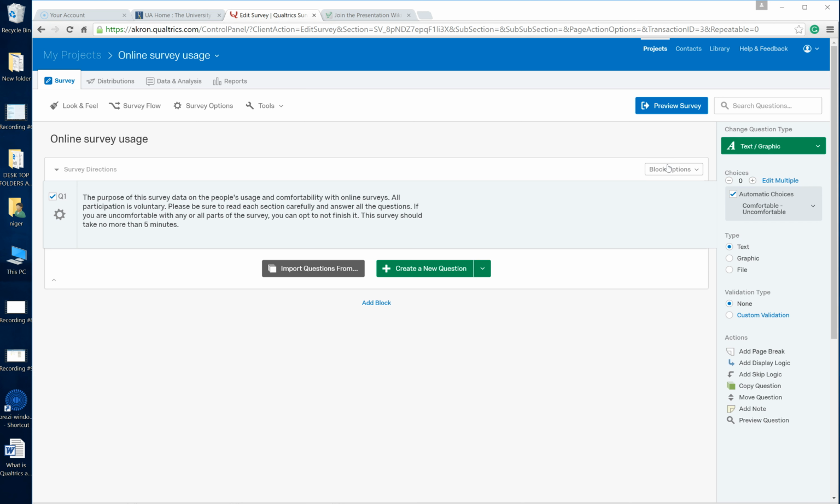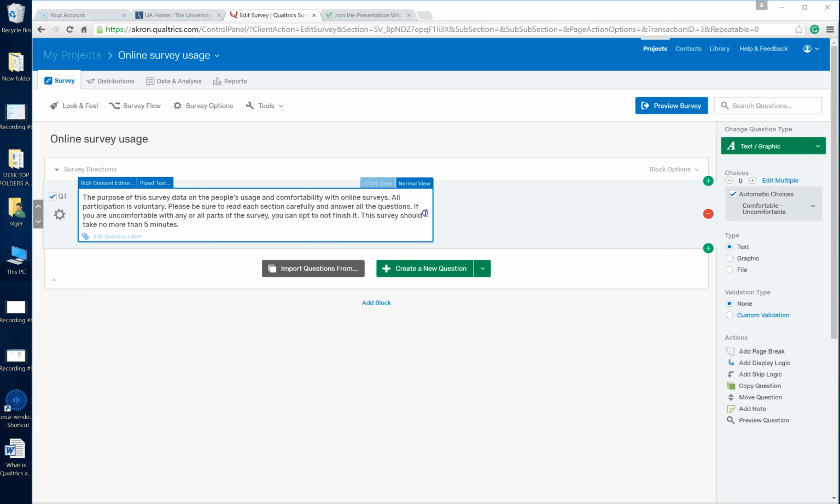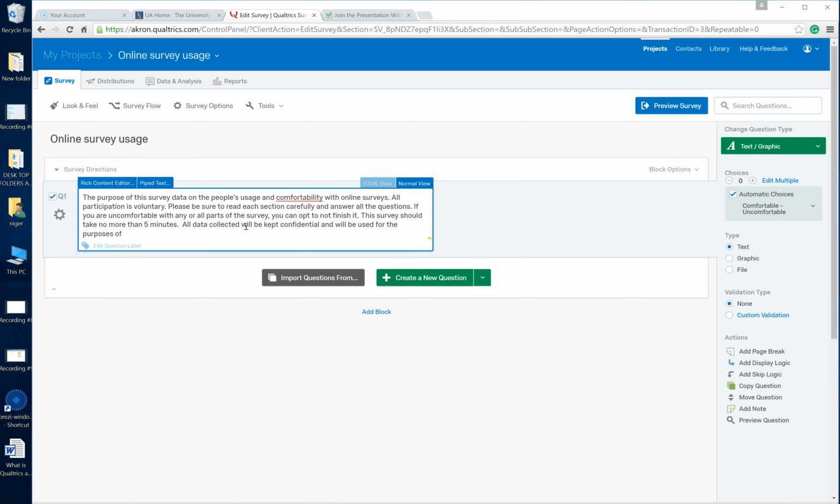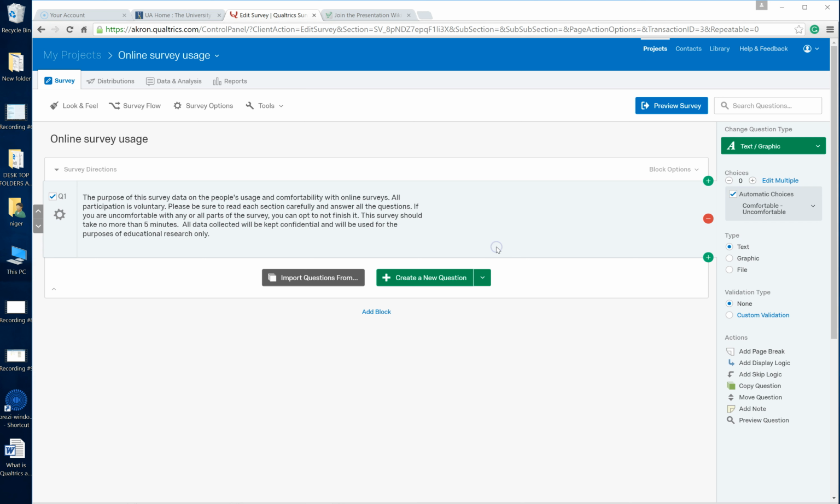That's another thing you want to make sure that you include, and I may actually go ahead and add that all information, all data collected will be kept confidential and will be used for the purposes of educational research only. Okay. There we go. All right, so this is your survey block. And this question 1, which essentially is just text, is just directions and providing an overview of what your survey is going to be about.